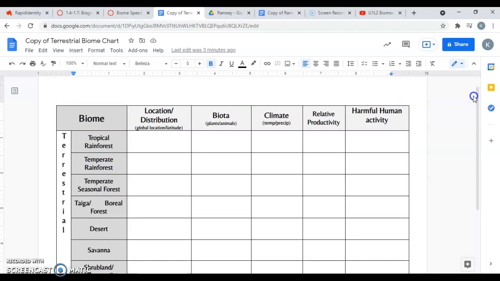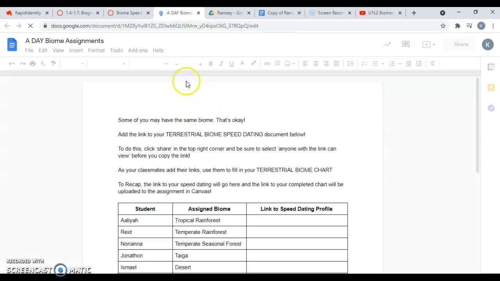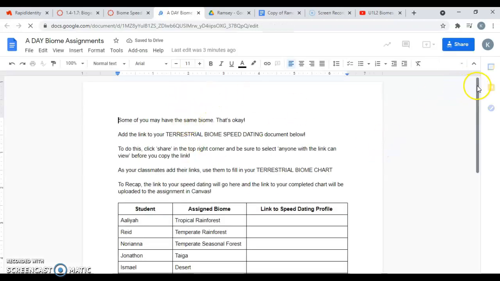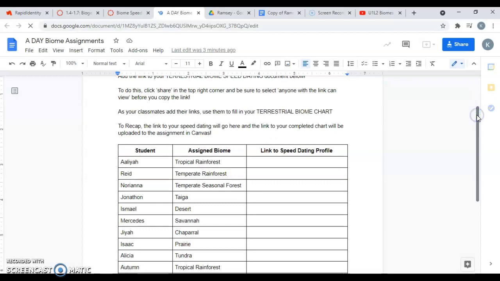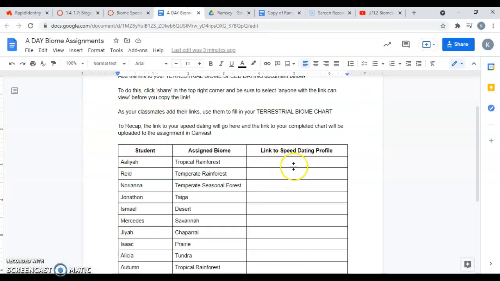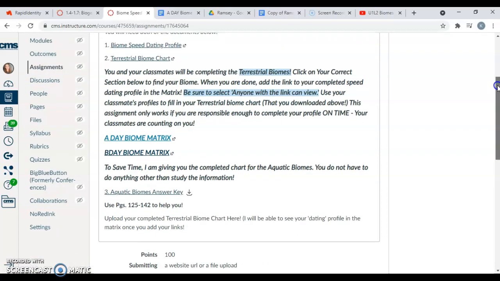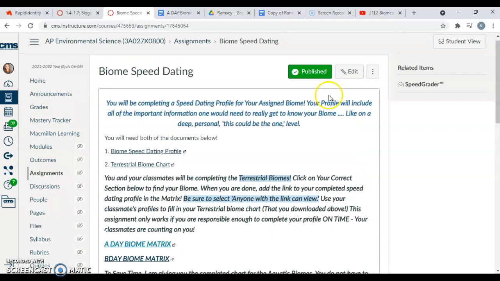Okay? All right, so just to recap, you're opening up your matrix to find out what biome you've been assigned. Okay? You are completing the speed dating profile, which then you are adding the link to your A or B day matrix. Okay, so the link to your dating profile goes into the matrix so that your classmates can see it. And then the biome chart is for your own personal use. You'll upload it here just so that I know that you did it, and then you'll be allowed to use it on your test. Okay?